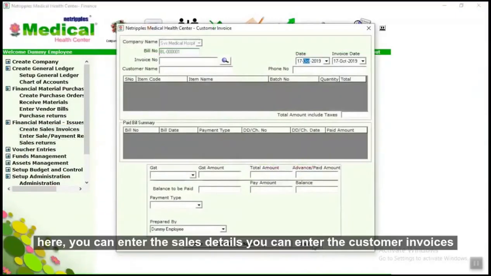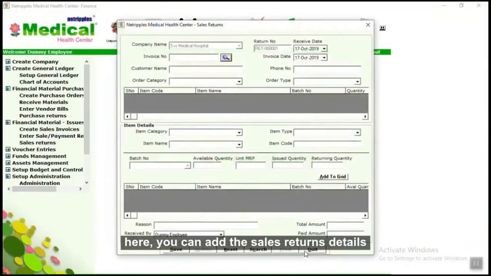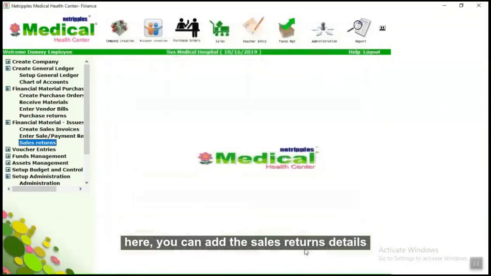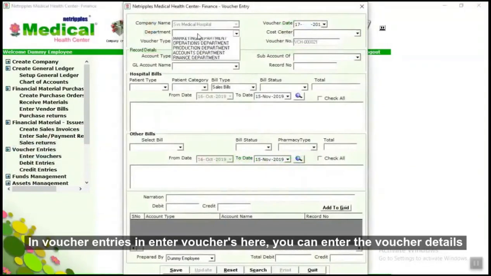Here you can enter the sales details. You can enter the customer invoices. Here you can add the sales returns details. In voucher entries, in enter voucher, here you can enter the voucher details.